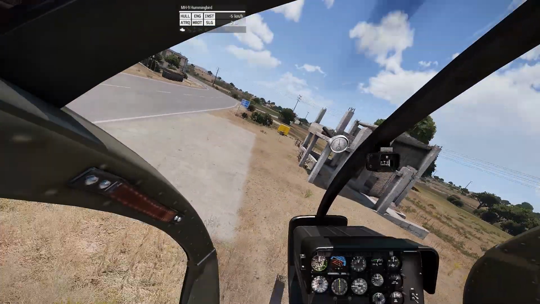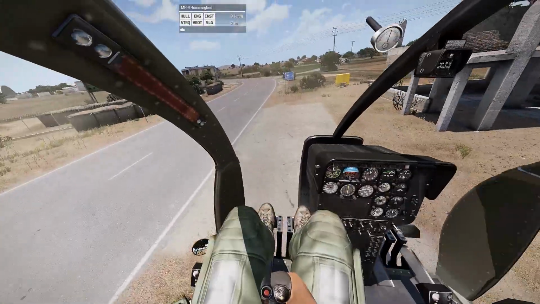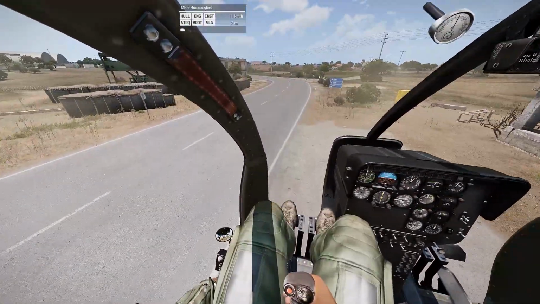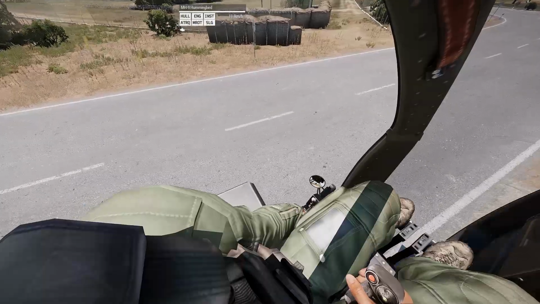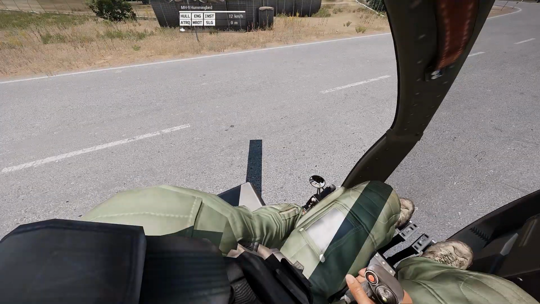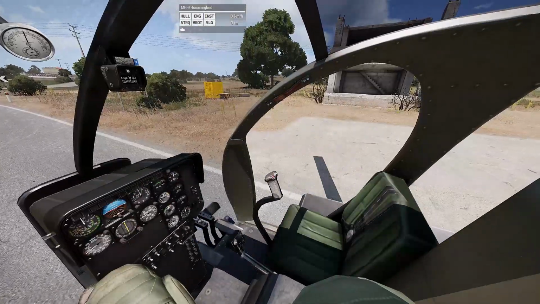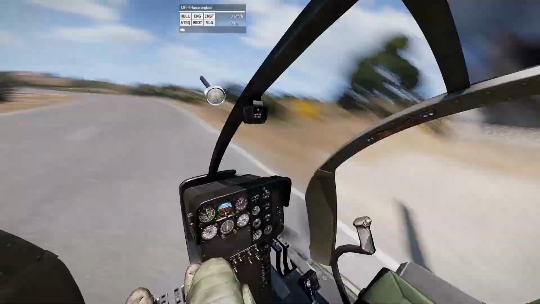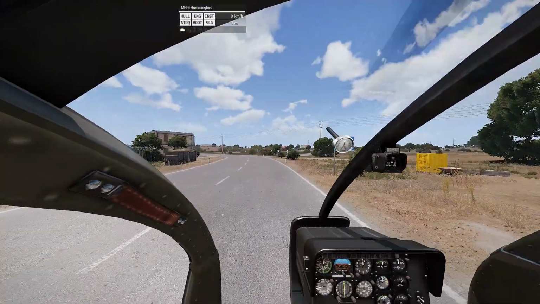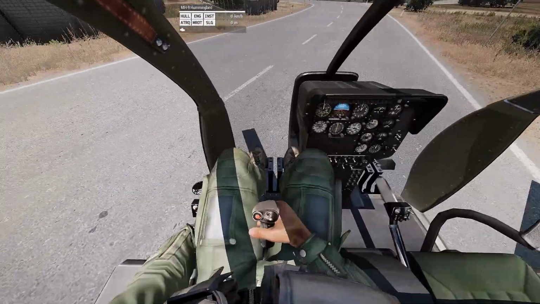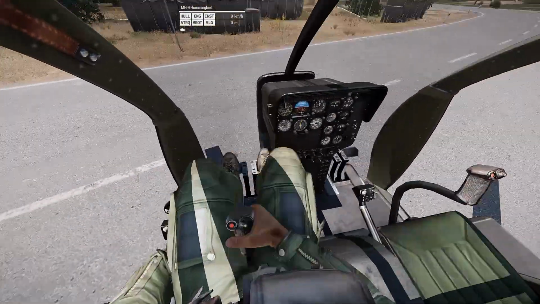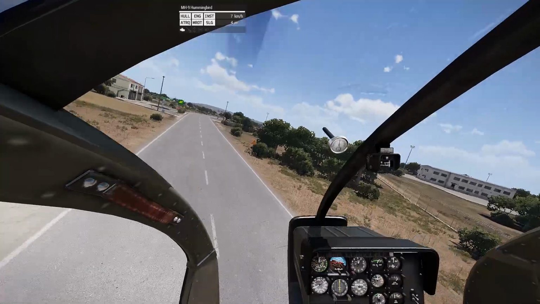A very simple process. You can use auto hover for this if you'd like, but I personally prefer just flying normally. There's much more control in it, and if I'm making a low altitude takeoff, it's because I need to have that control to get out of a sticky situation. So auto hover is great for practicing, but once you know how to do it, I do not recommend using it. And that's basically it.